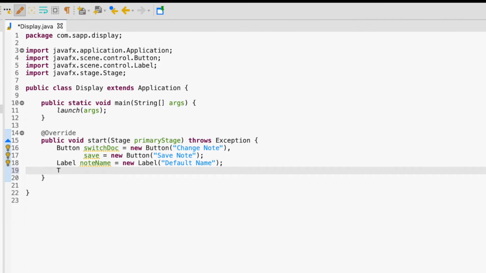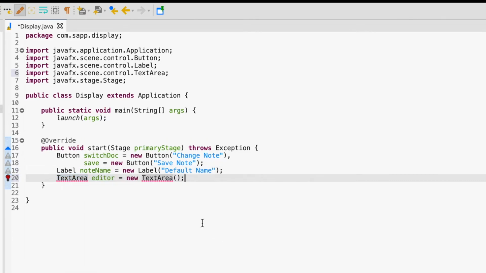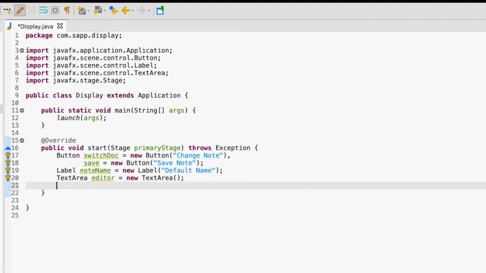And finally, we need a text area. So text area. I guess editor equals new text area. Let's import that as well. And we're not going to put any default text in here just because we're going to pretend like this is a fresh document. So I said that if you opened up a pre-existing document, any text there will be displayed in the text area. But if you are opening a new file or something like that, then obviously we don't want any text to be there. So we're going to leave it blank for now. So that kind of covers everything that's on here.